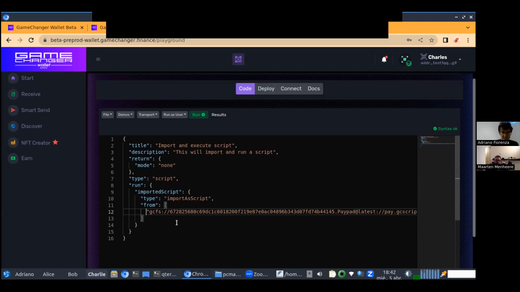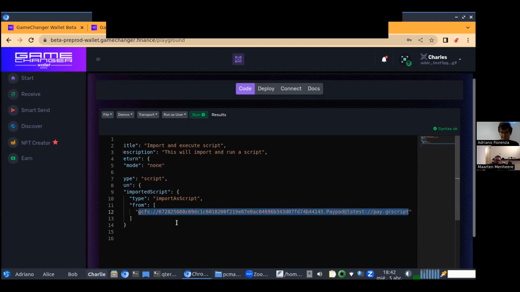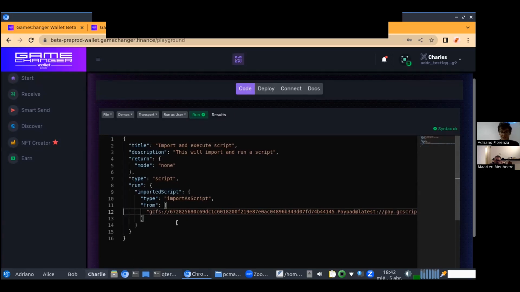similar to URLs. You know, this is a URI, a definition of, for example, in this case, a file on the GameChanger file system. So the important thing to keep in mind is that this starts with the protocol, GameChanger file system. This is the policy ID of the dApp NFT. And this is the asset name, PayPal, okay?